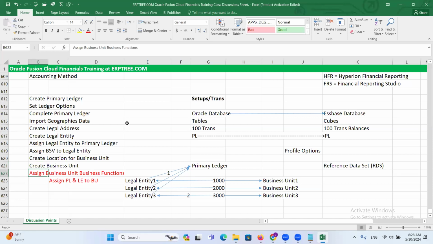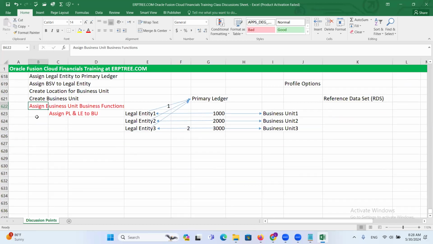What is the next task? Assign business unit business functions. For our business unit, we have to enable a few business functions. What are the various activities this business unit is performing? The relevant business functions we have to assign to our business unit, as well as assign the primary ledger and legal entity to the business unit. We'll see that.